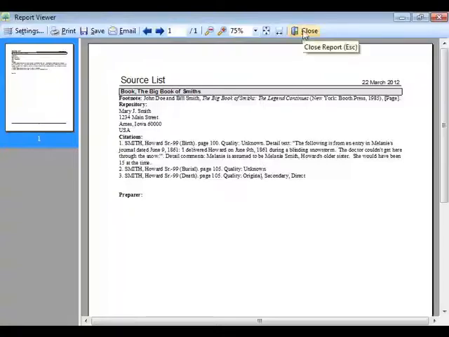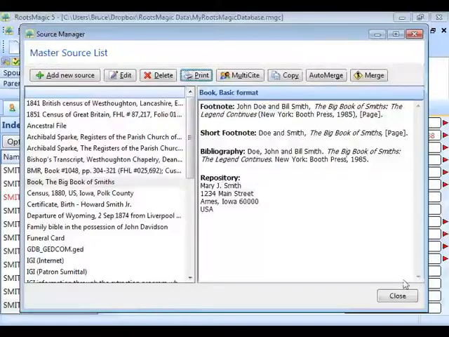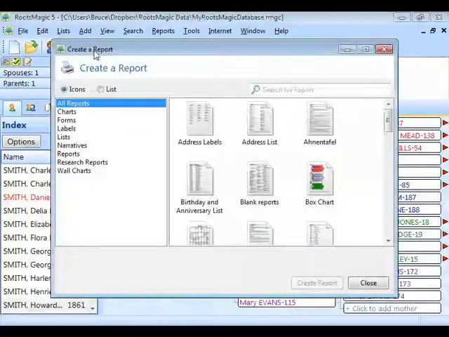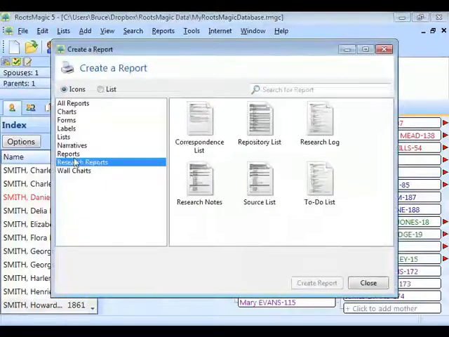Okay, now I'm actually going to wrap this up, and I'm going to show you two reports that use sources. So I'm going to go into reports. That's going to be the little printer button on the toolbar, and these reports are under the research reports category. And the first one I'm going to show you is going to be the source list.